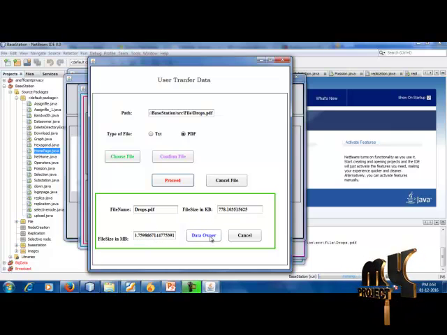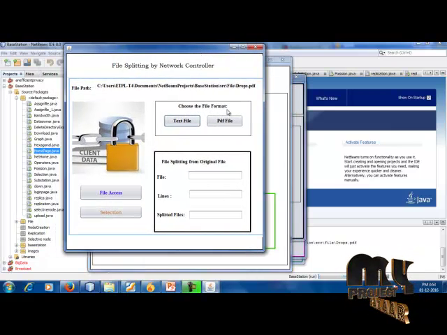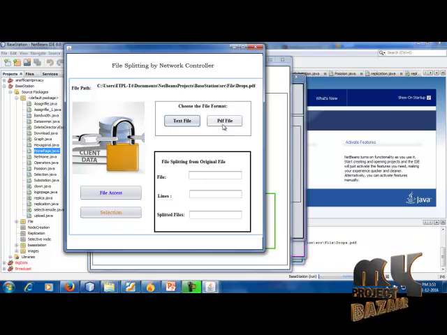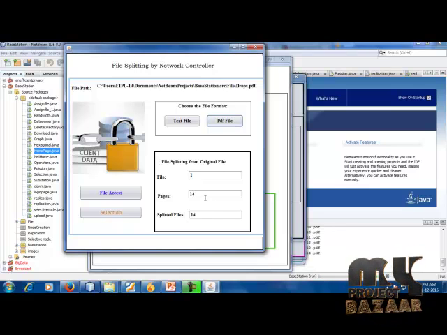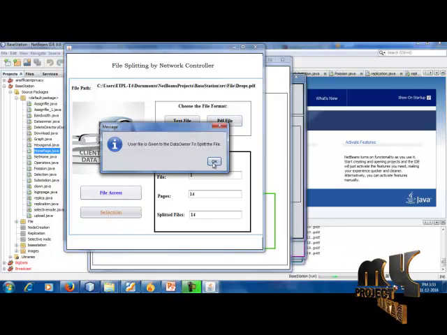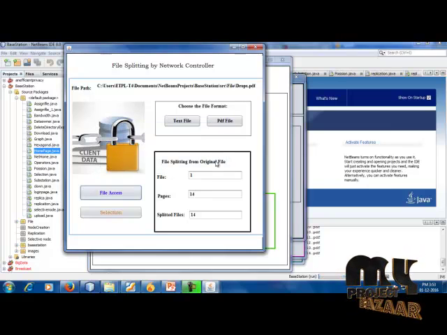So the file goes to the data owner. The data owner verifies the files. Here the data owner is splitting the files. Again the network controller is splitting the particular file. So the file name is PDF. So the file will be accessed. So the file selection, the user file is given to the data owner to split the files.